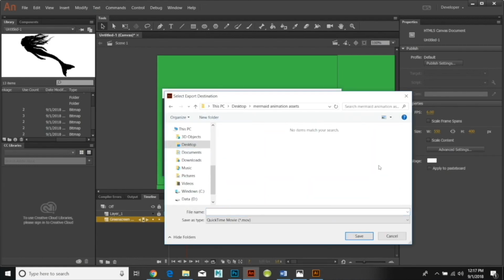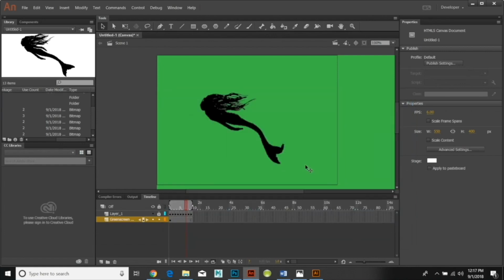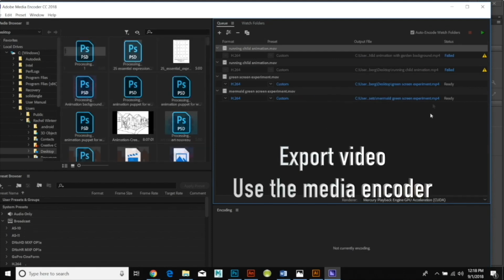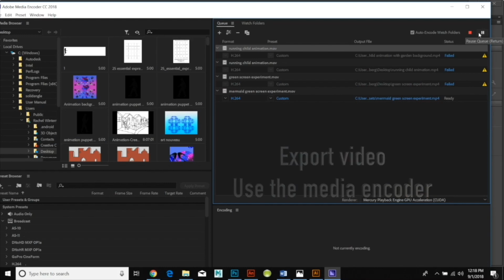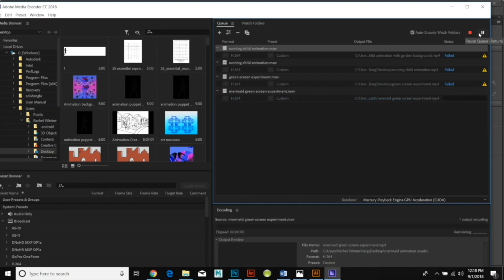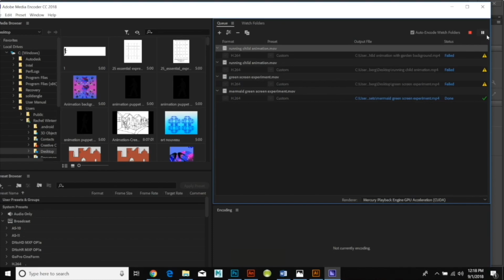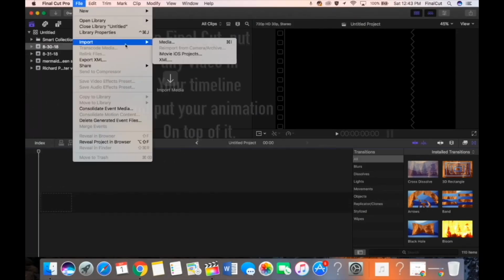Now, exporting it isn't enough. After you export the video, you're going to have to use the media encoder. I'll show you what I mean in a minute. Here's the media encoder. It automatically pops up when you're done. And you have to click auto encode folders. So you go to the green arrow at the top right hand corner, you click on that, and it's going to convert it to a usable video that you can upload to YouTube or bring into an editing program, which is what I'm going to do.